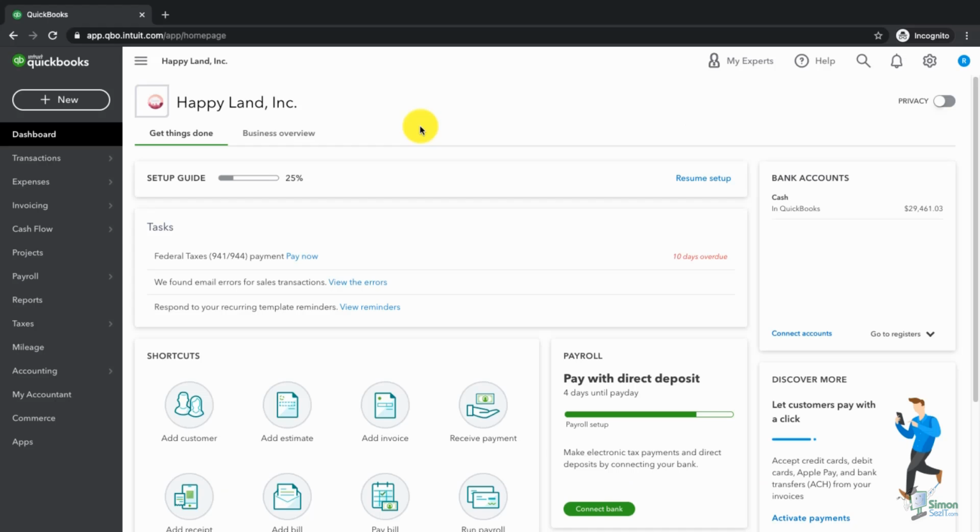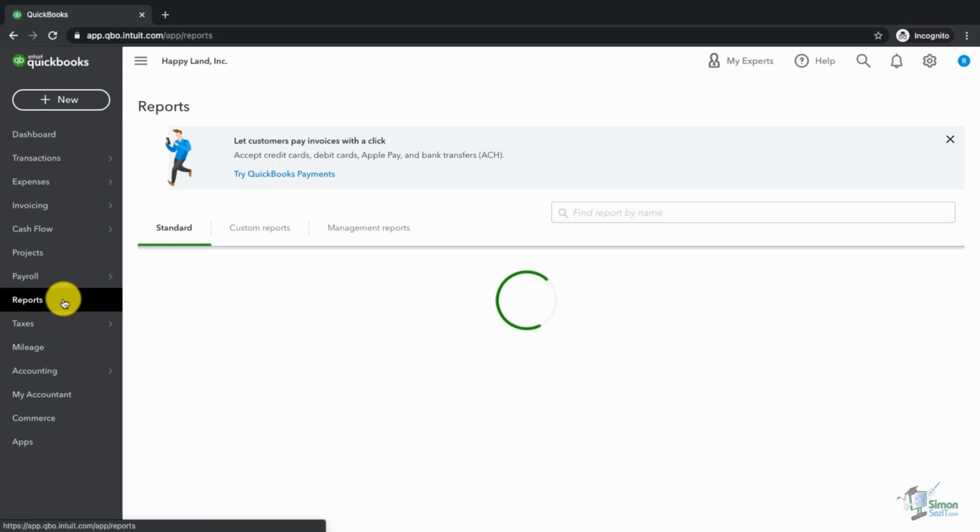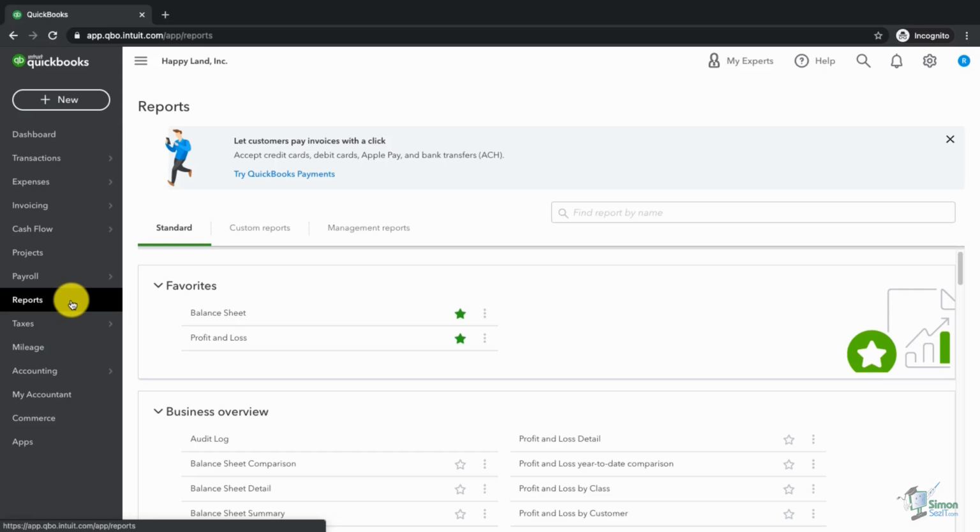As you can imagine, we're going to start by clicking on the word reports on the left-hand side. Let me go ahead and start with the balance sheet. The balance sheet's in my favorites, so all I need to do is just click on the word balance sheet at the top.